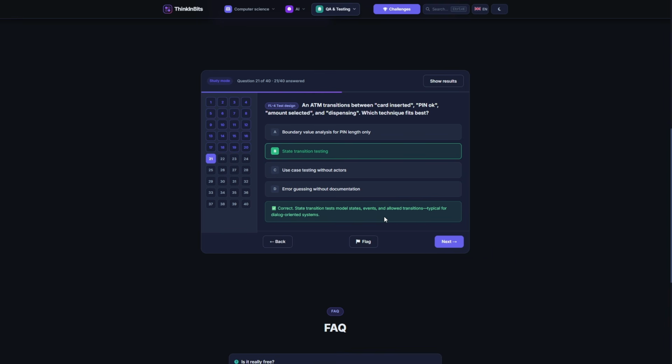Option A is wrong because focusing only on PIN length boundaries ignores the overall state machine. Option C is wrong because use case testing without actors is incomplete, and the scenario is clearly about state changes. Option D is wrong because error guessing is informal and experience-based. It is not the best systematic fit here. Exam tip: words like states, transitions, and events point to state transition testing.